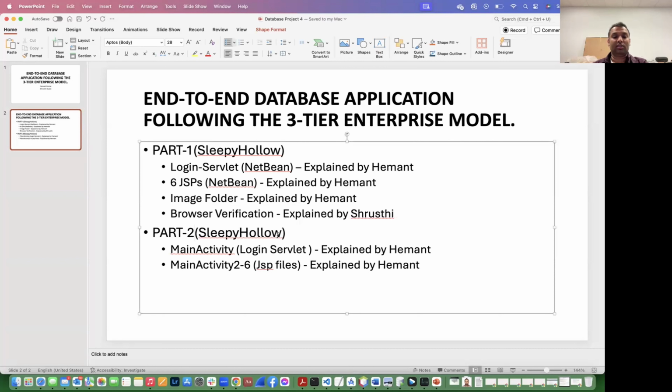And this is the actual Android application that we designed and will use. I will explain the main activity part of that one that is related to this login servlet, and I will further explain the other main activities 2, 3, 4, 5, 6. Those are the JSP files related to that, and let's go further.